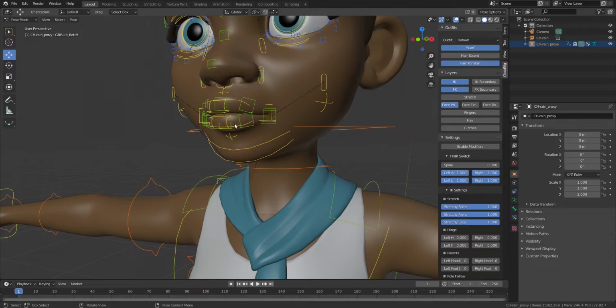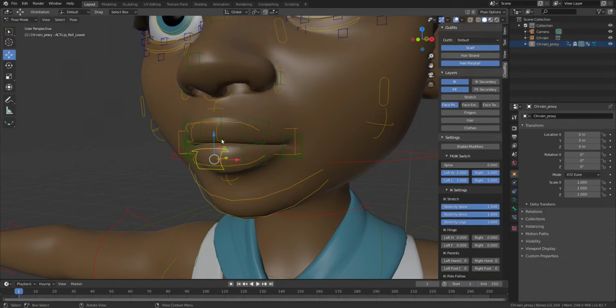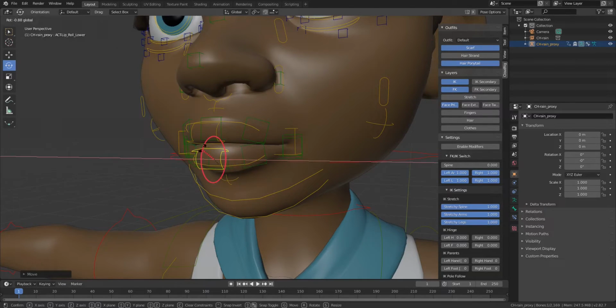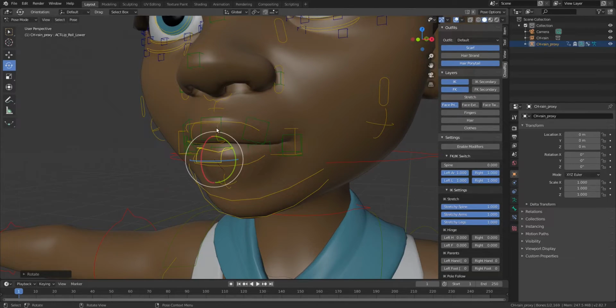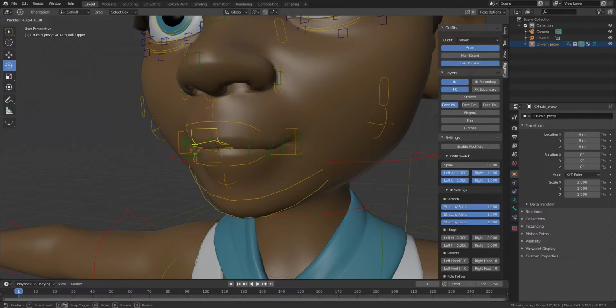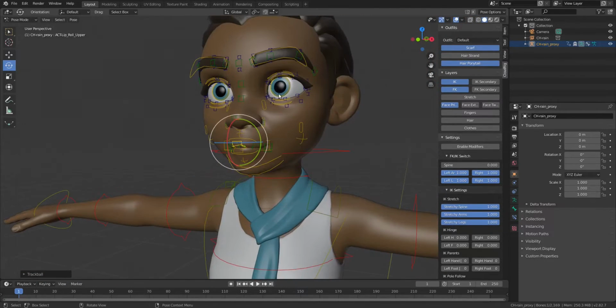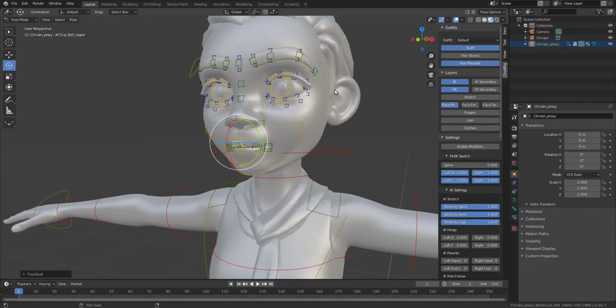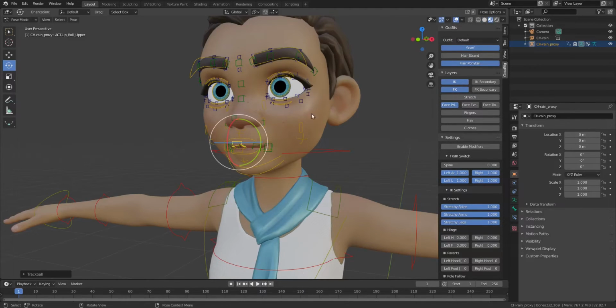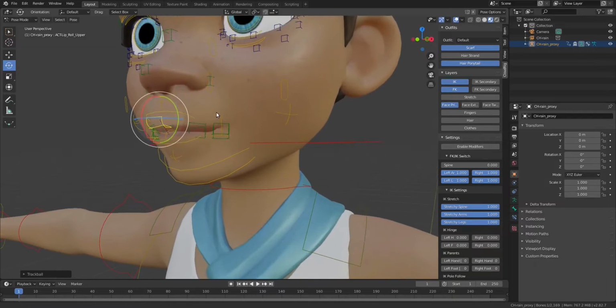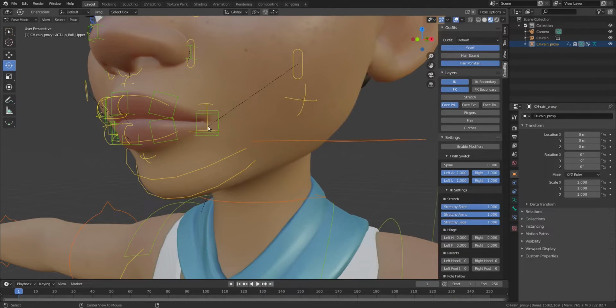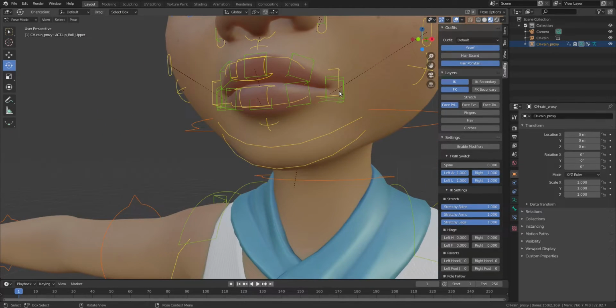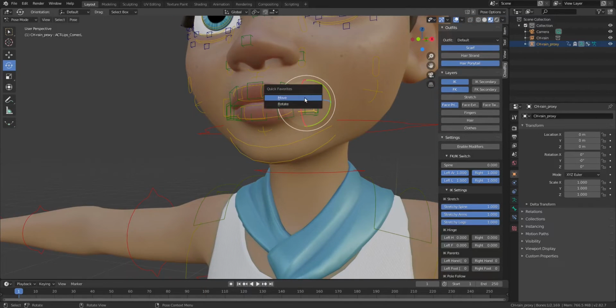You can create an M expression using this controller. You can't translate it, only rotation is available. So you can create an M shape. Right now it's in solid mode. If I want a better display with the textures, I can switch to texture mode. I'll just click over here, and within a second the textures will load. So now you can see the textures of the rig. You can create a smile.